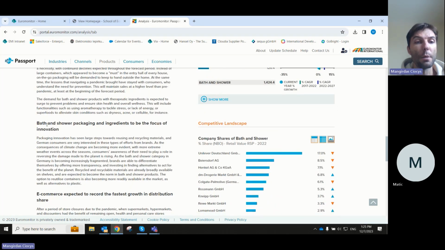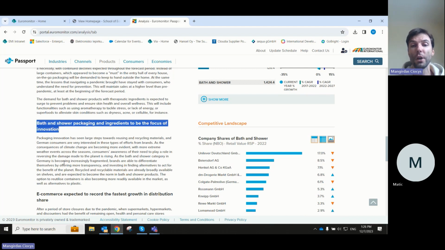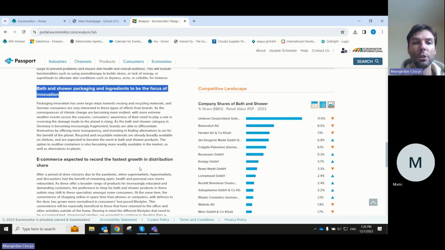Things like, for example, bath and shower packaging and ingredients are the focus of innovation. So yet again, it's a hint for you: if you want to be successful in this market, and if you'll be introducing this imaginary product, things like innovations in packaging and ingredients appeal to German consumers. So once again, it's a hint for you to create a shampoo, maybe not something regular, traditional, but something really interesting and innovative.